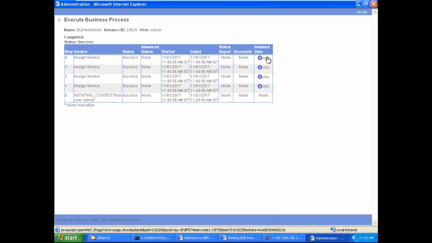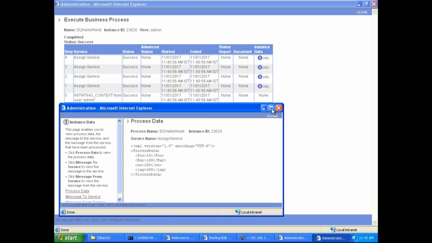Next step. When the fourth step was executed, it had 1, 2, 3 variables available for use. So this is what it is. You got it? So this is your process data. Process data is a temporary location used by your business process to store intermediate data.